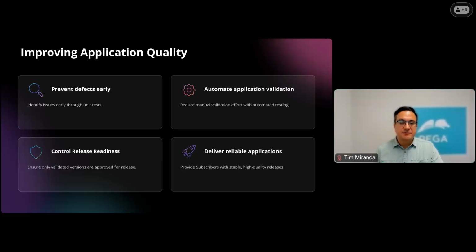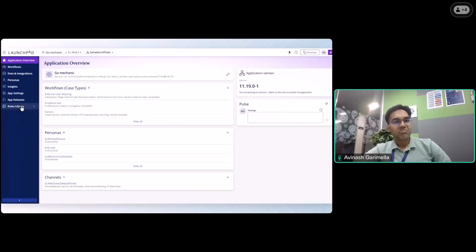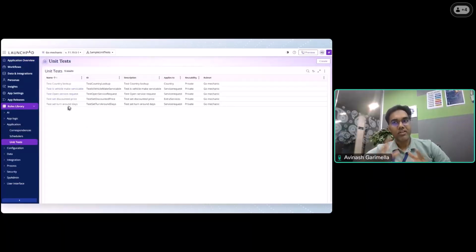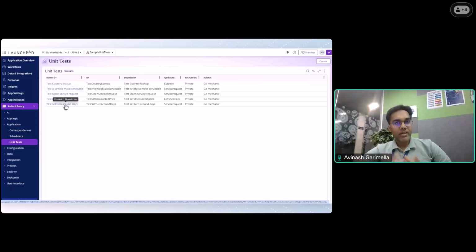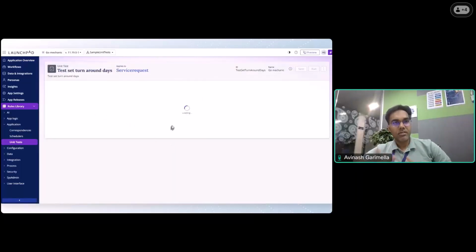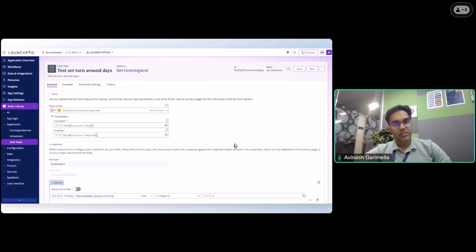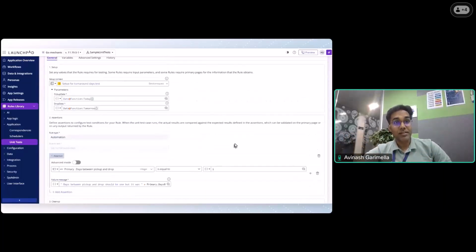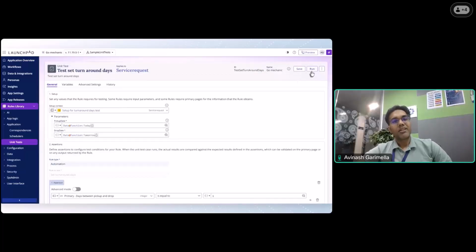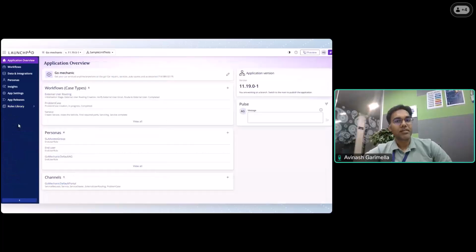Sure. Yeah, the Launchpad unit tests enable provider developers to automatically validate the business logic before merging changes from their branch to the main branch. Developers can create tests for callable rules like decision, data page, and automation, define their expected outcomes through assertions, and quickly verify whether those changes work as intended or not. This also helps them identify defects earlier, reduces some manual validation effort that has been in place currently, and improves the quality and reliability of the application.